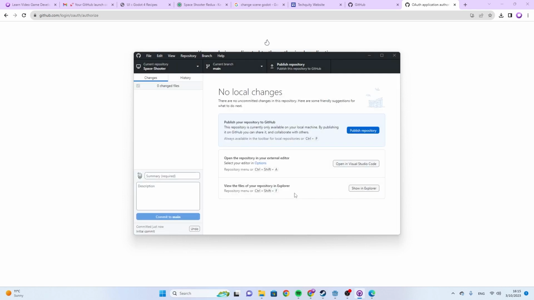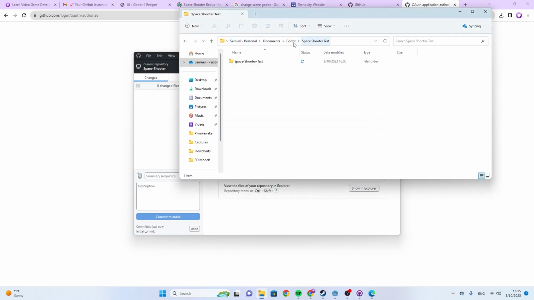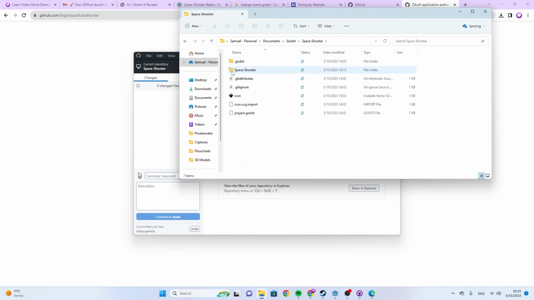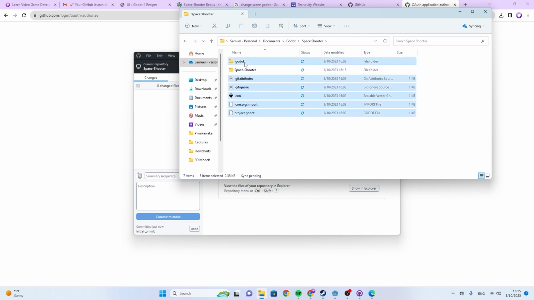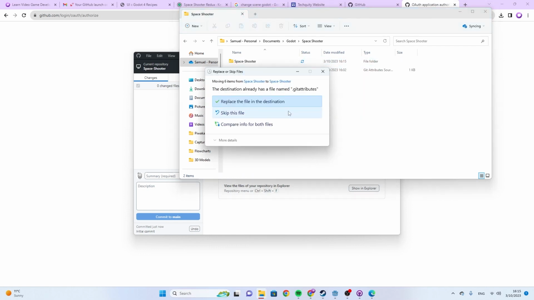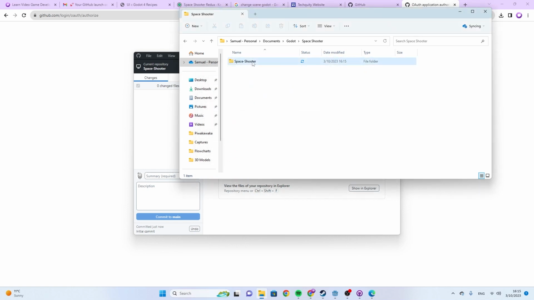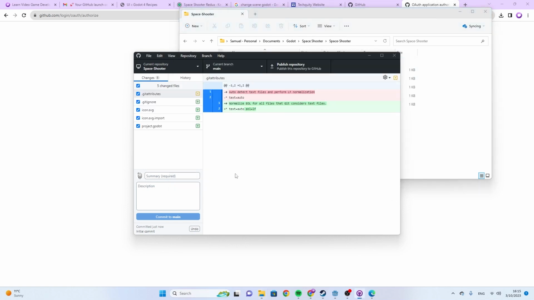Now, what GitHub will do is it will create a folder inside of that folder, Space Shooter here, and all you're going to want to do is grab all of these files and chuck it into here. We want to replace the file with those attributes because that's our new game. Once that's all sorted, you'll notice that these changes all come up.